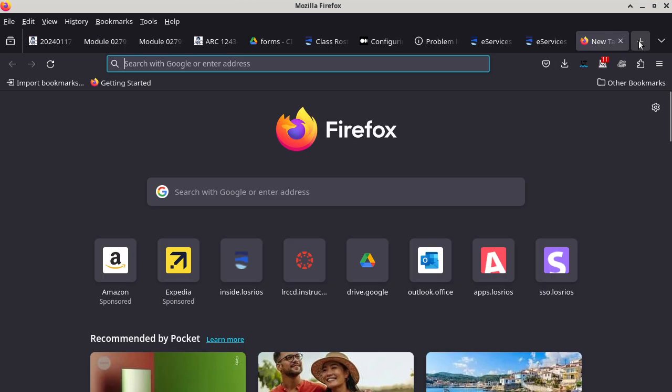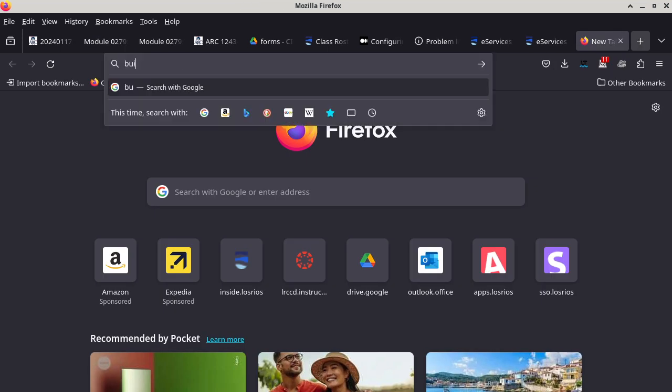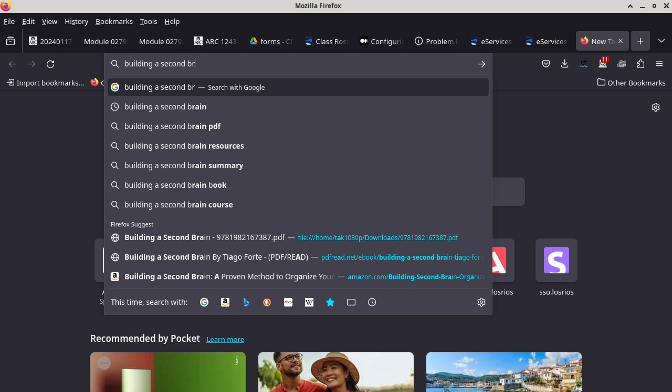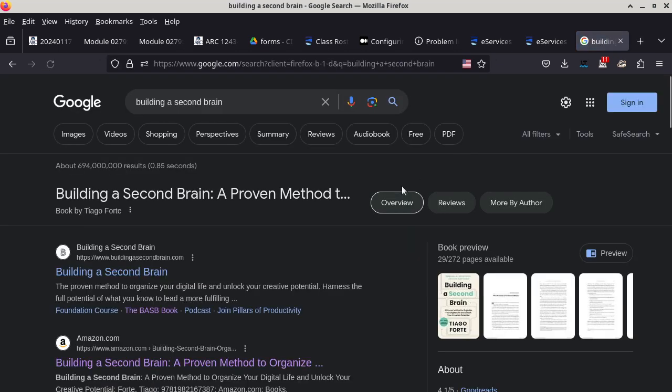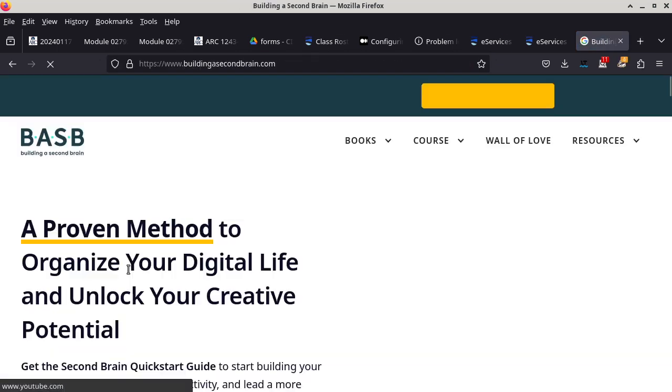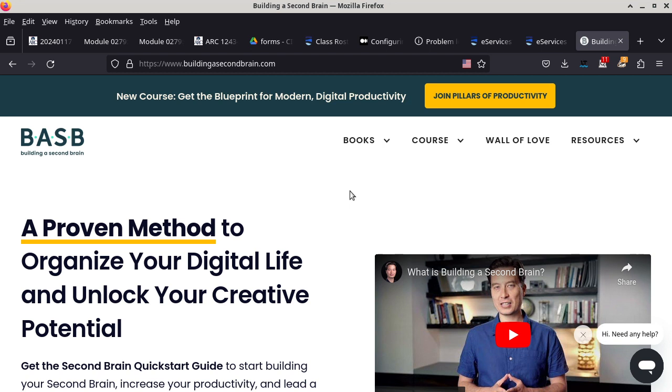There's a book called, I think it's called Building a Second Brain. It has its own website. Yep, okay, so that's good. You don't have to buy the book, okay? Go to the library, okay? If our library doesn't have it, go check it out from a public library.